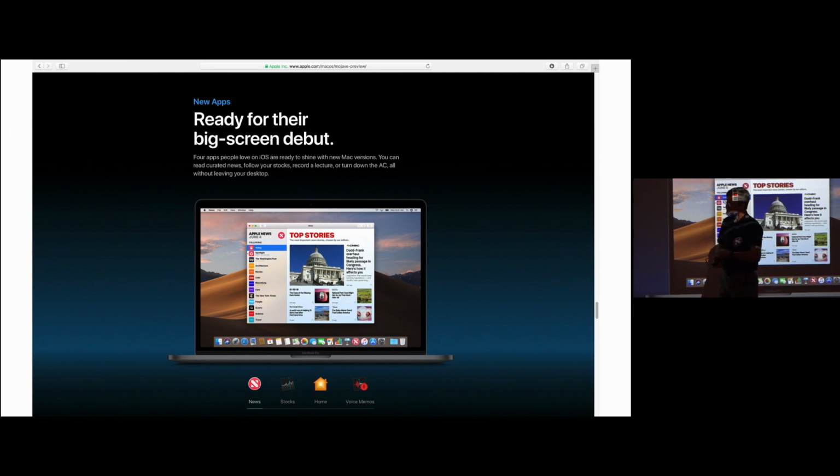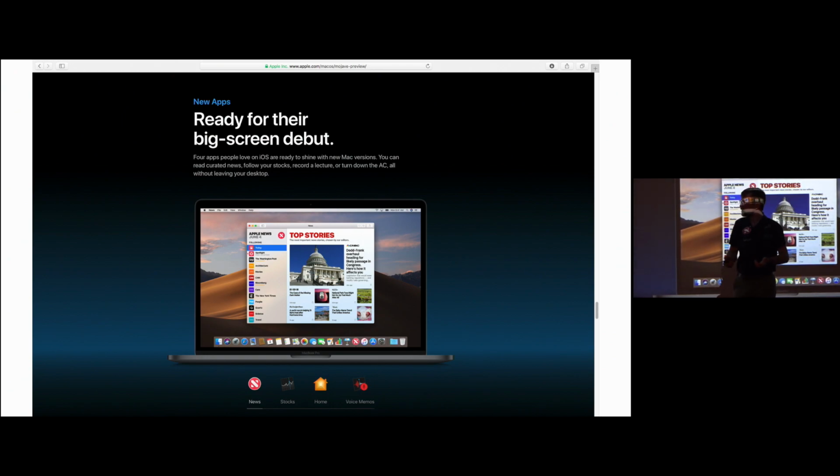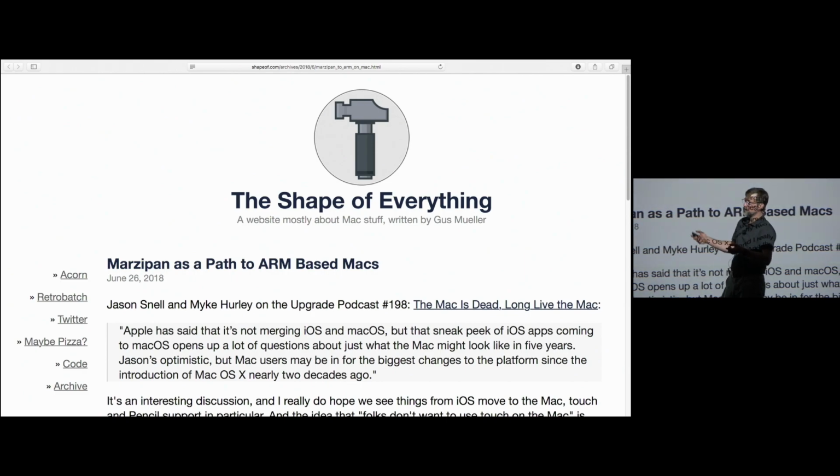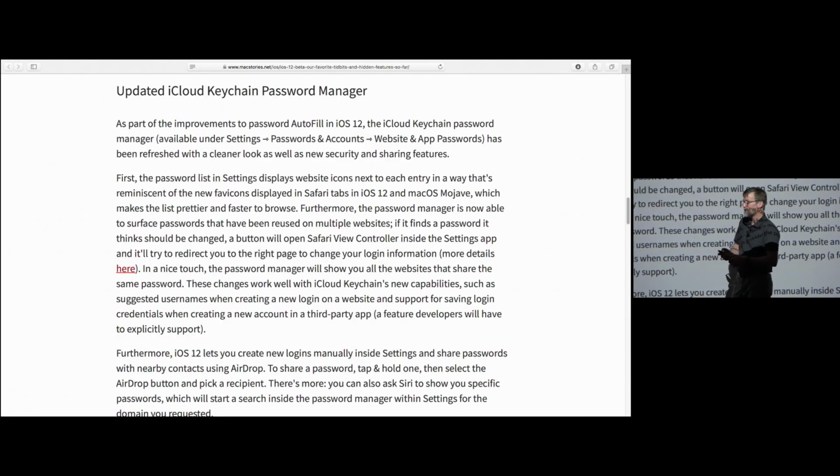If you go to Apple's site about Mojave, this is some of the public information Apple's released. There's a bunch of apps here that are from iOS, but now they're available on Mac. That's kind of weird. This isn't me saying it, but there's some speculation that maybe we see the ability for Apple to move to a different chipset. Maybe. That has some interesting ramifications.